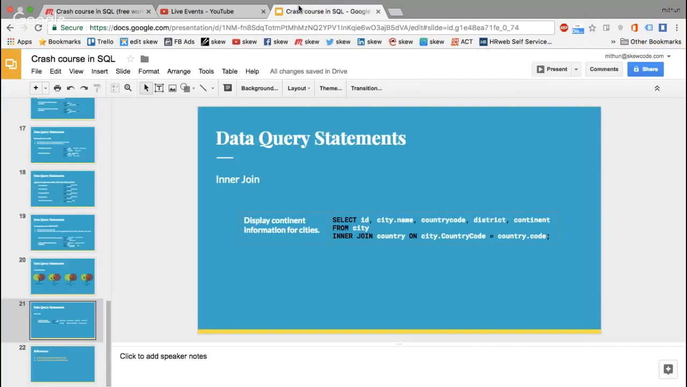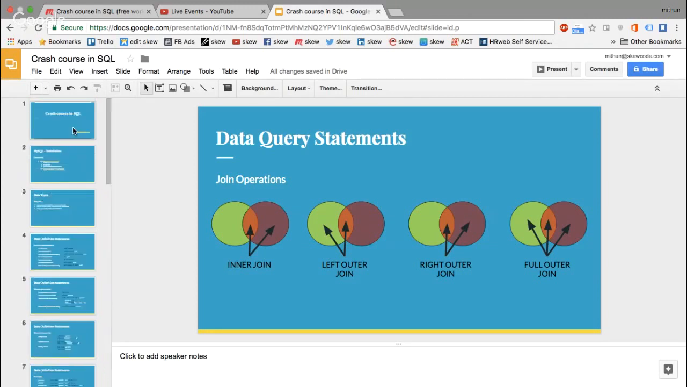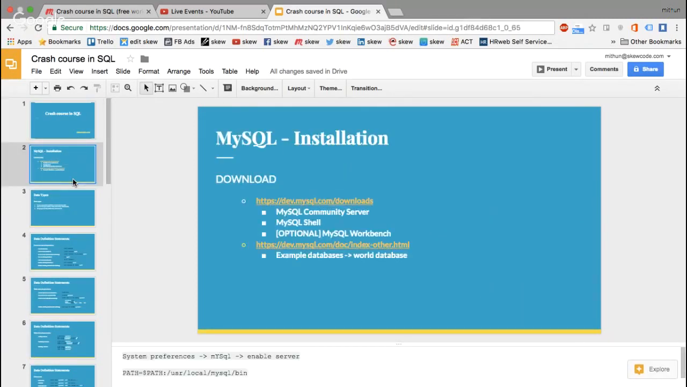So the things that we'll be walking through today, we'll be covering installation of MySQL, as we'll be using MySQL to do all of our work today. We'll be covering the MySQL shell. We'll be talking about data types supported in SQL. We'll be talking about data definition statements, essentially the operations that will help you create a database, alter a database, delete a database, create tables, and things like that.